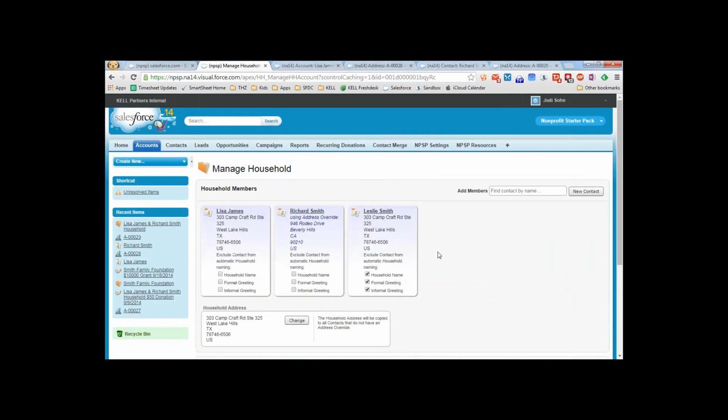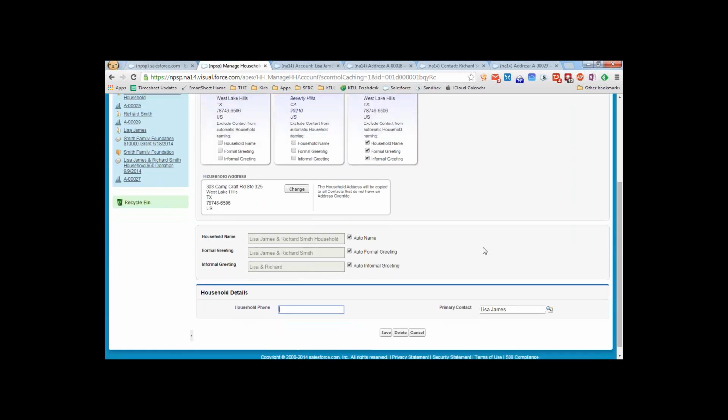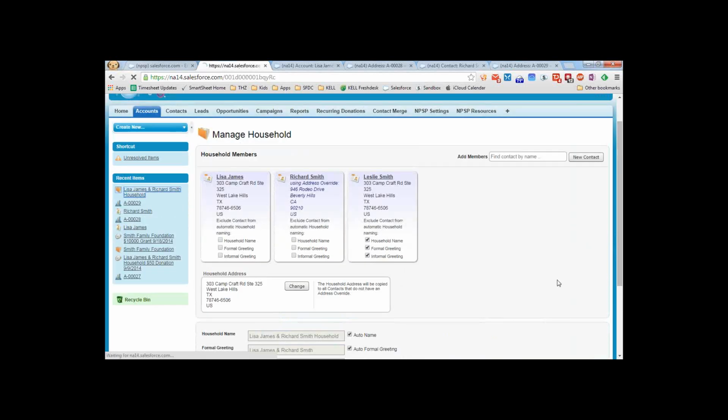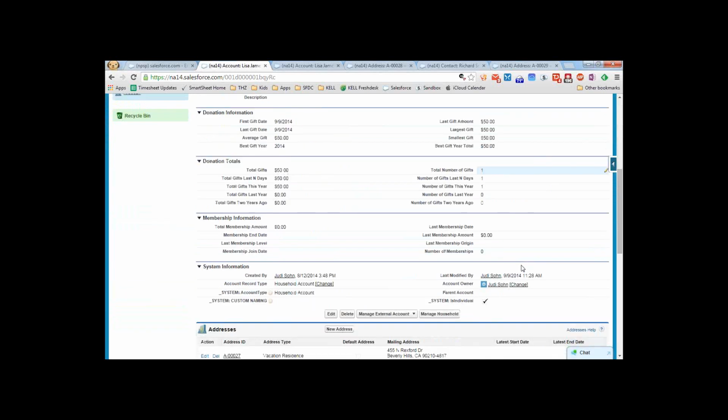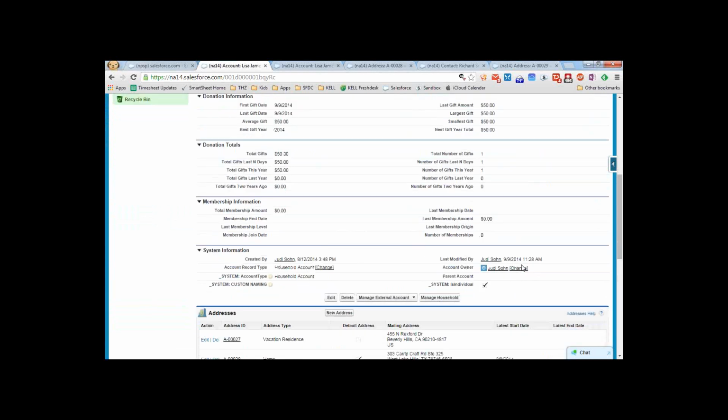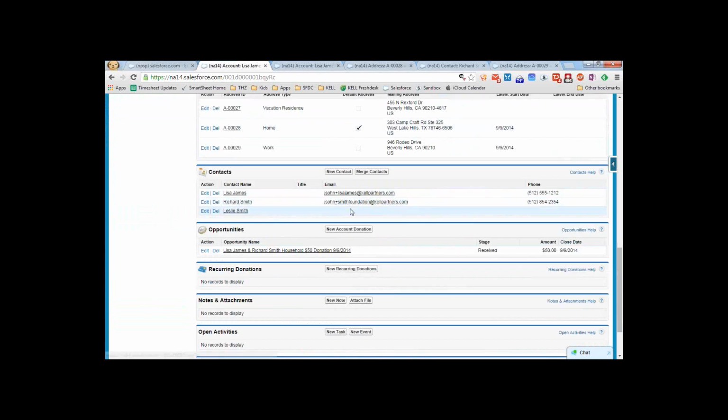So we have Lisa and Richard. Leslie is their child, so I don't want that person to be on here. I can override the greetings. I can adjust the addresses. I can change custom fields. So in that respect, it is very similar to what you're used to. The key is when you get into a situation where you've got people who are connected to both households and organizations. And one other thing we're looking at as well, so we have the people here.